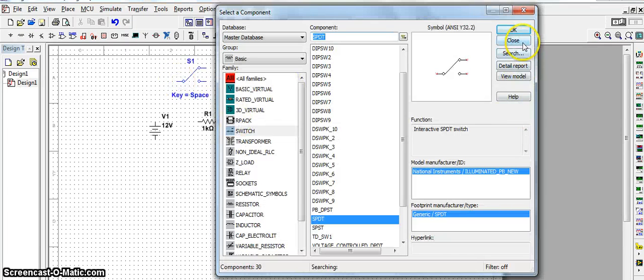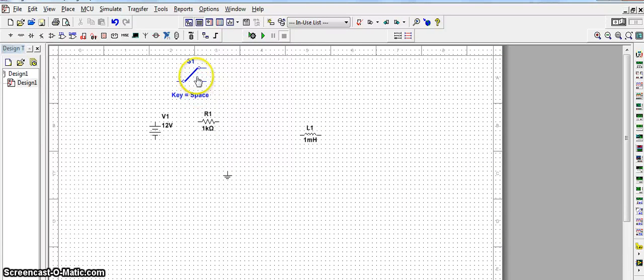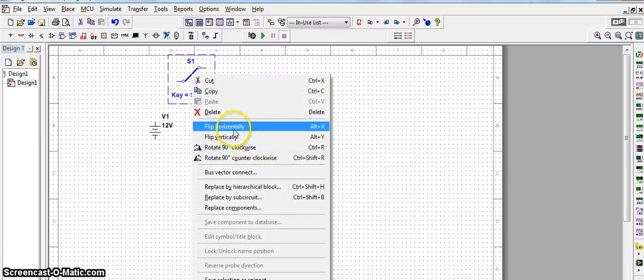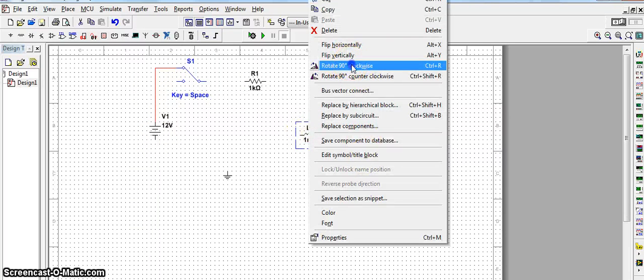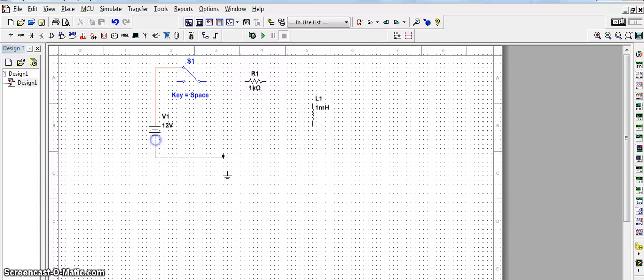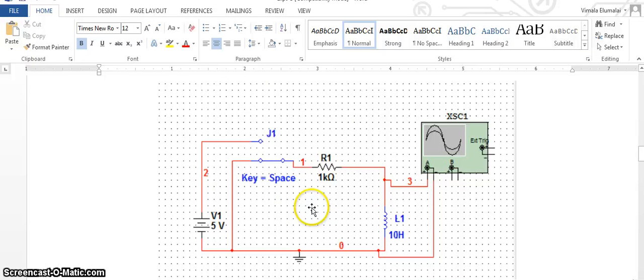Now we need to connect our circuit. Before connecting, the switch has to be flipped. So flip horizontally so that two terminals will be onto your left hand side and a single one will be on the right. Now connect it. The source, rotate your inductor, it's done. Then your ground.